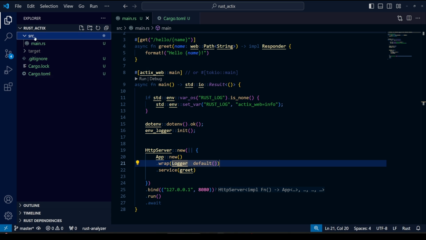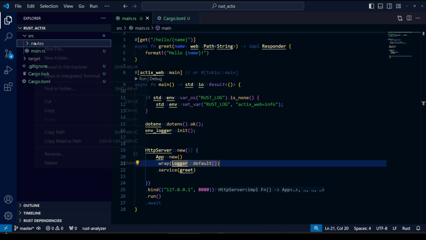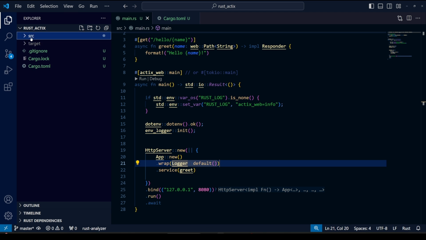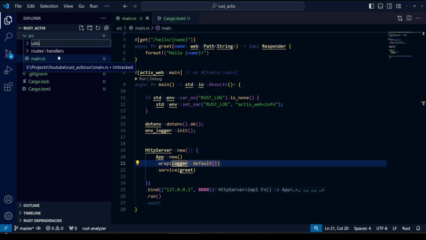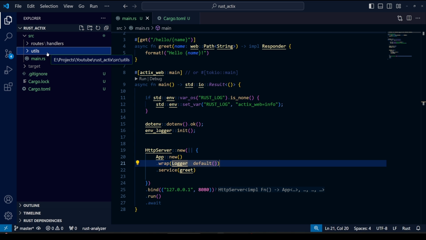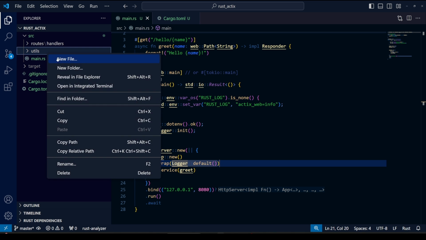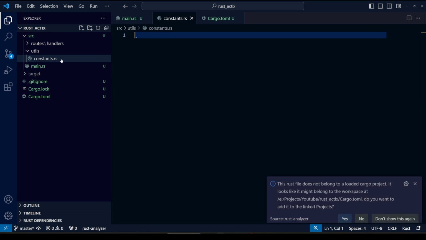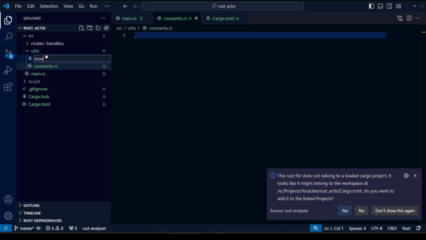Okay, next let's create some folder structure. We will add a few folders. First routes, then let's add handler inside routes. Next we'll create a folder called utils. Inside utils, let's add a file called constants. This will hold our constants like address, port number, etc. And let's have a mod.rs for this folder.